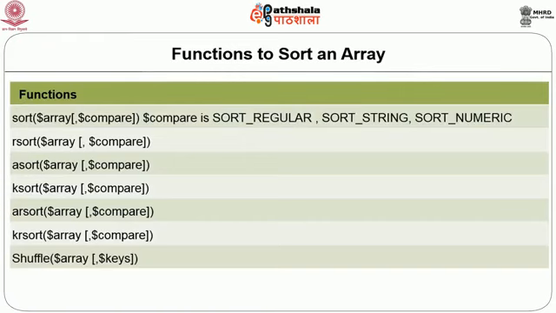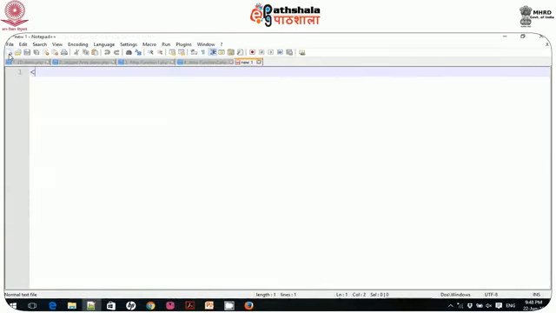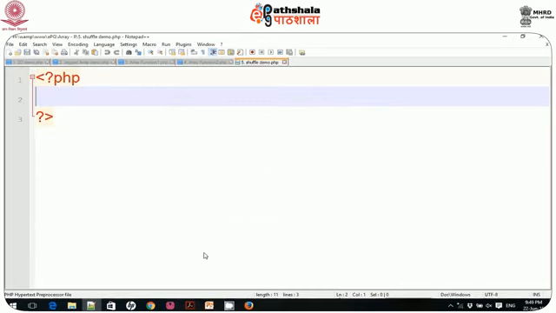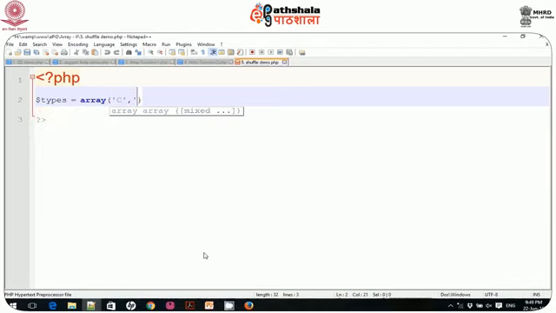One another good function is shuffle. So that will shuffle the values. So let me give one example of shuffle. So let me create new file here, PHP file, save as, I call this one shuffle demo.php. Let's say you are aware about playing cards. So there are 4 types of faces in cards. So let me define $types is equal to, in playing cards there are 4 types. The types are known as club, diamond, heart and spade.